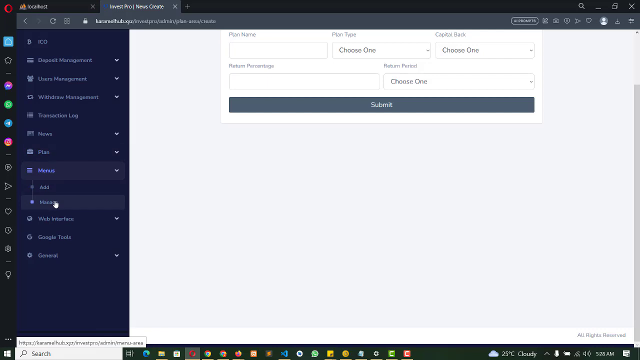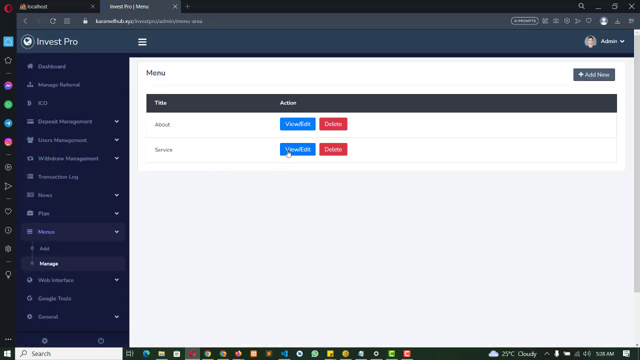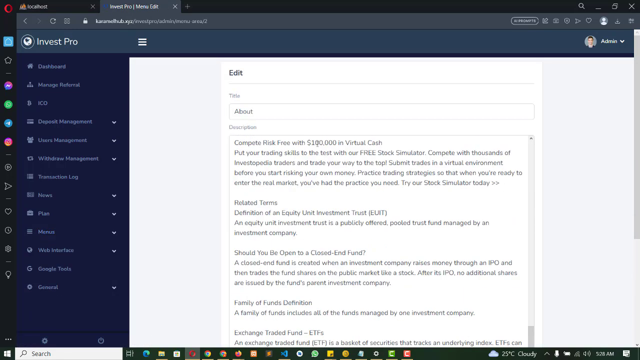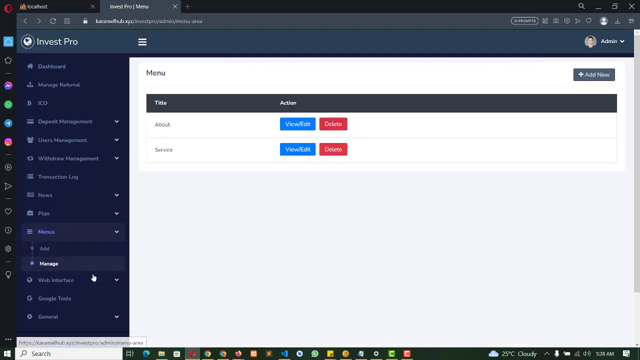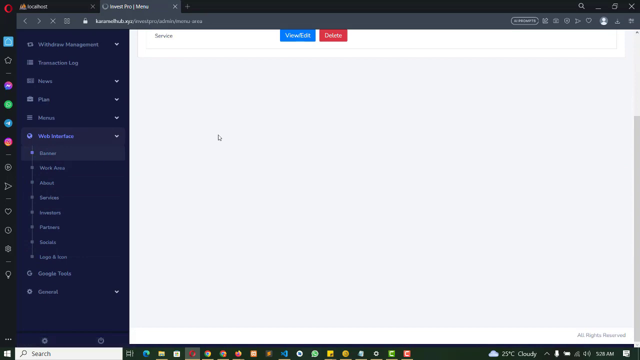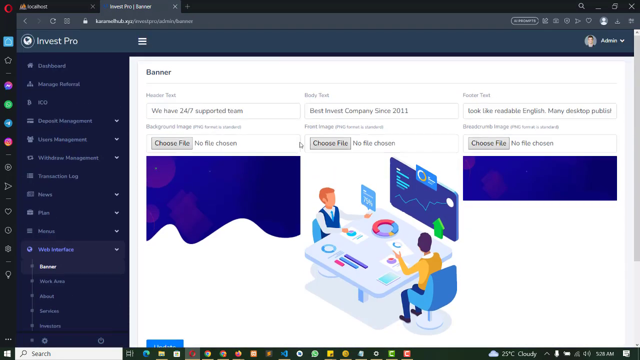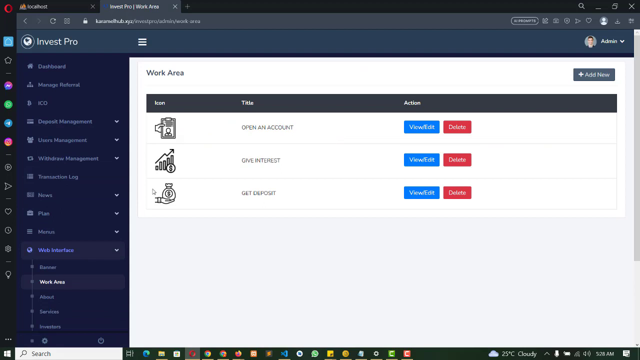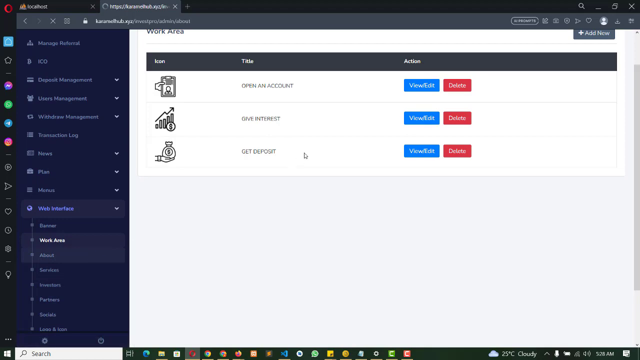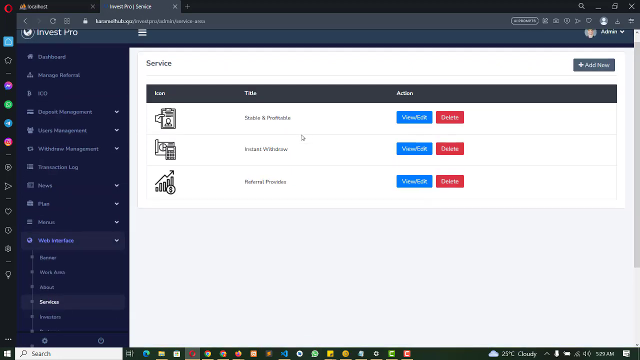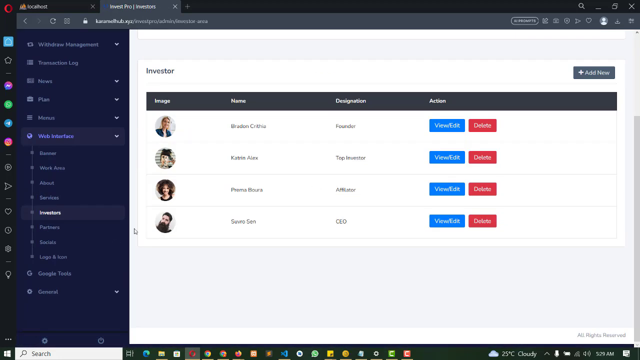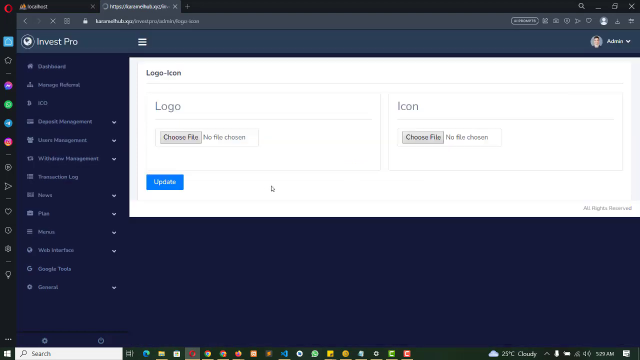So when you go to menus, you can see these are the menus on the home page. You can edit the details of that particular page, and you can also delete the menu. When you go to web interface, these are the places you manage the banners and the home page details. You click on work area. You can see this is the about section for the battles page. This is the service section, investors section too. That's how it works, and you can change your logo and your icon here.